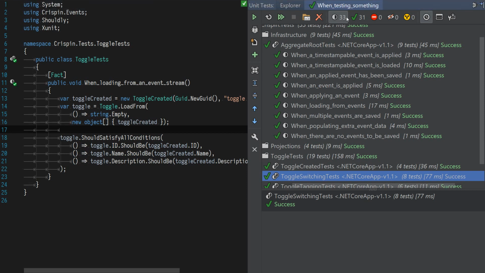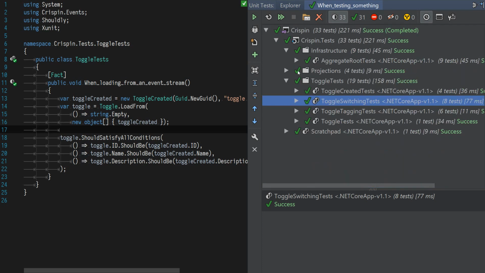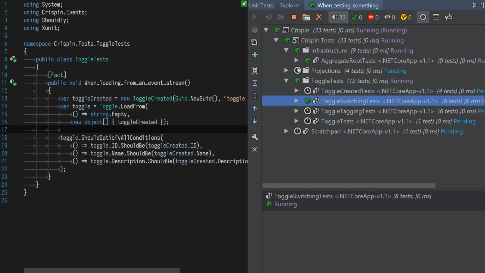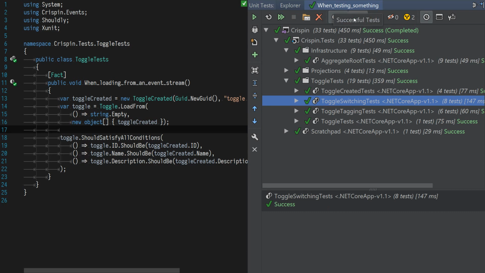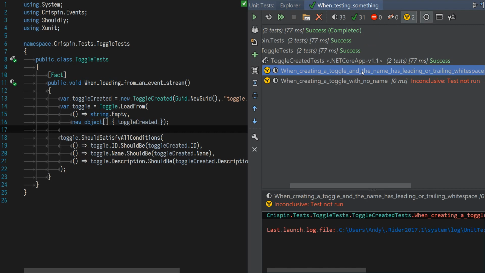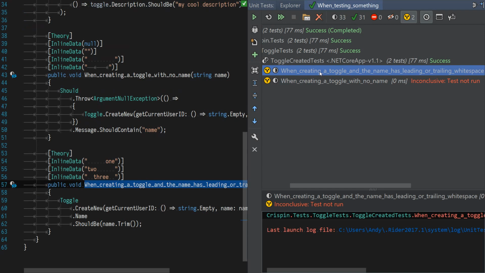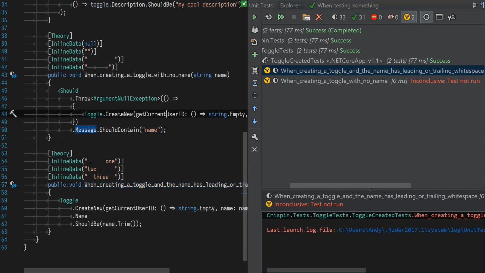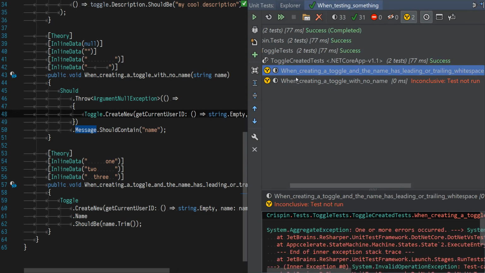Why does that say 33 and that say 31? Run everything. Oh, I bet it's a theory. Maybe. Inconclusive tests. Why are you inconclusive? I wish I knew what that meant when it said that they were inconclusive.